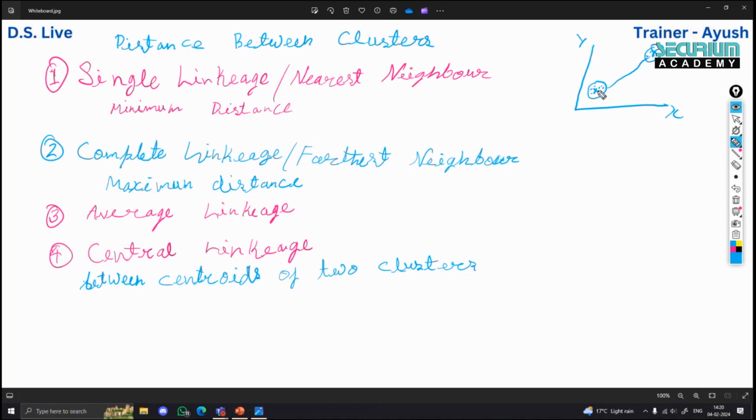Here you can see I have marked two centers, X and X, in the cluster. So these are the centroids of each cluster. In this cluster, this is the centroid. In this cluster, this is the centroid. To calculate the distance between them, we use the technique central linkage.